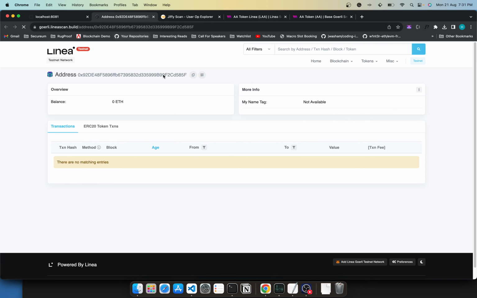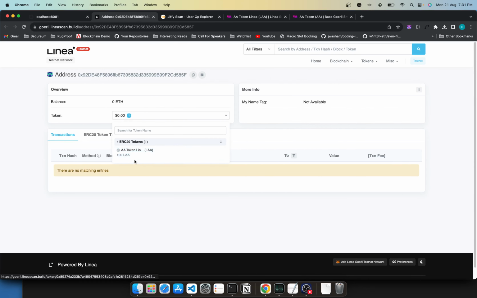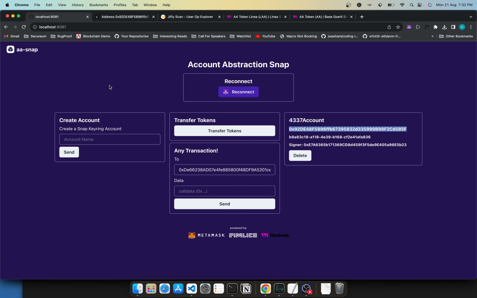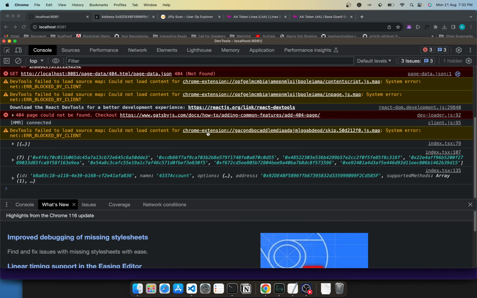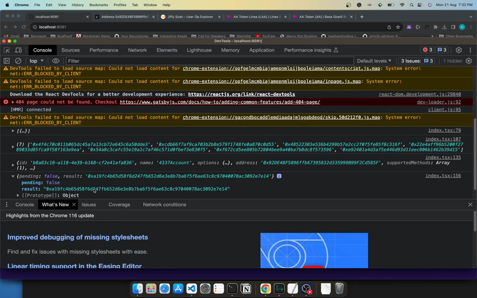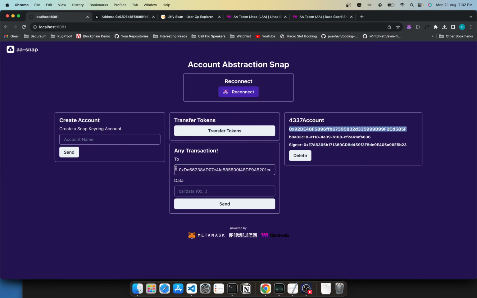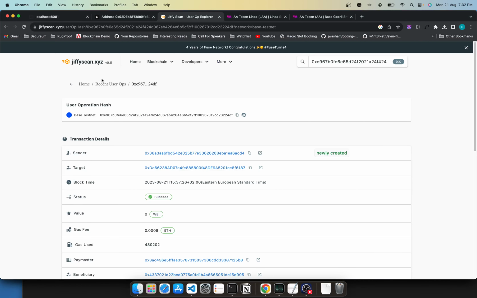Okay, so the transaction went through. If we refresh, you can see we have got 100 LAA tokens. Now I'm going to click on transfer tokens. I'm also going to open my console, because that's where I will get the user operation hash. This is not a transaction hash that I can view on LineaScan. Unfortunately, JiffyScan does not support Linea user operations here.